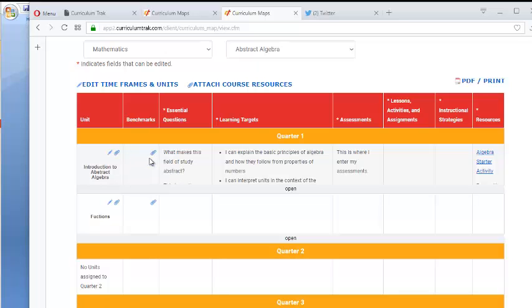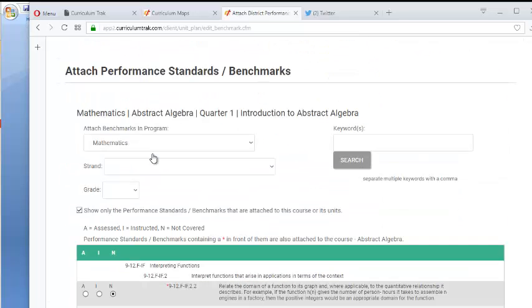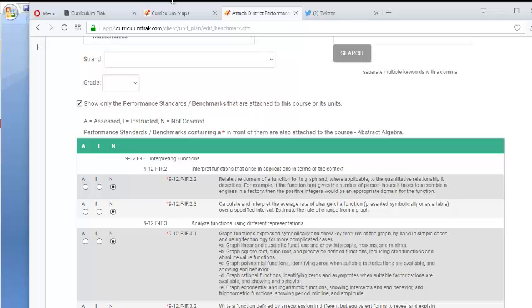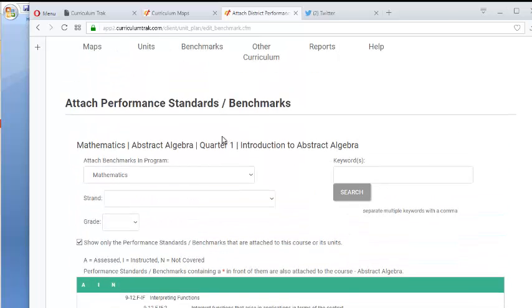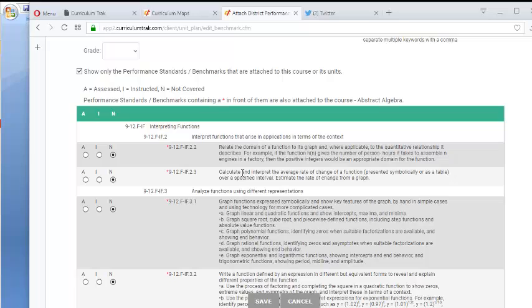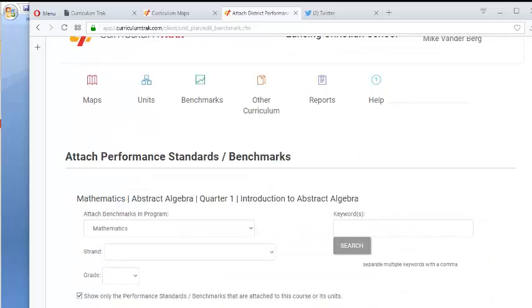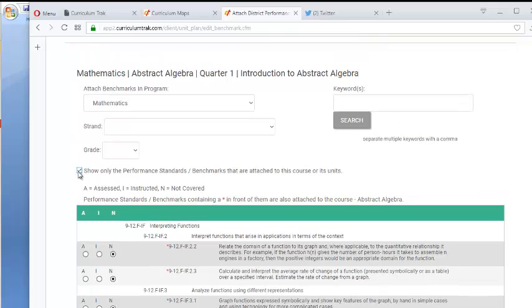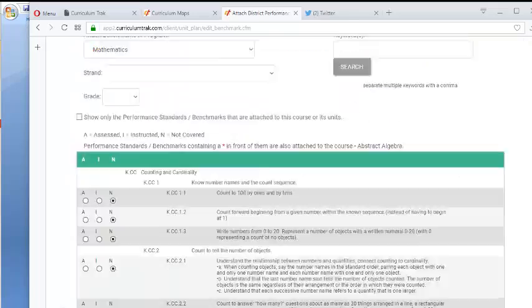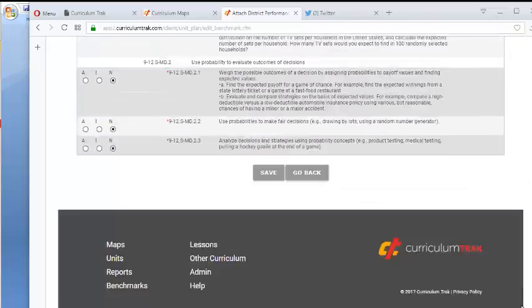The next item is the benchmarks area. So let's go ahead and click add attach benchmarks. In here, since this is a math unit, you should see your math benchmarks. And notice there's a checkbox here. Right now it's only showing the benchmarks that are attached to this course. If you uncheck this, you'll see all the benchmarks for mathematics K through 12.